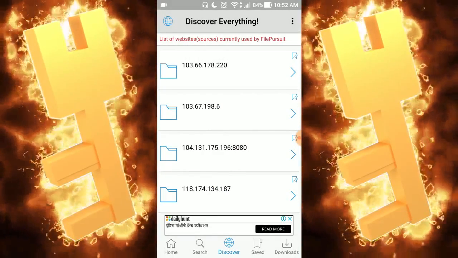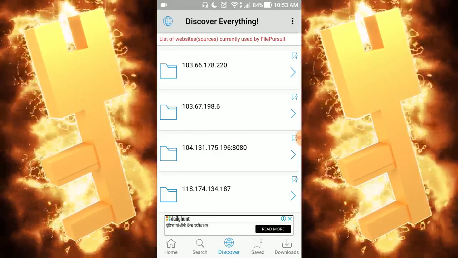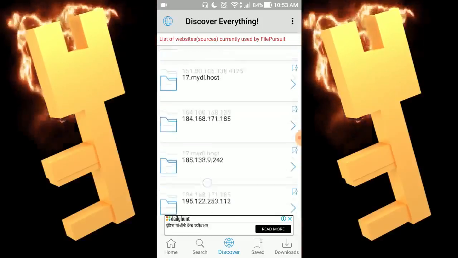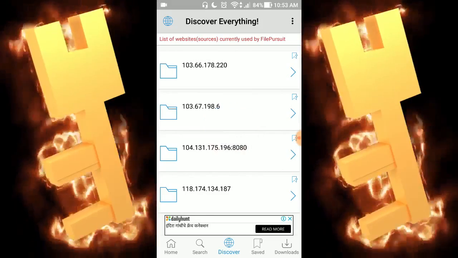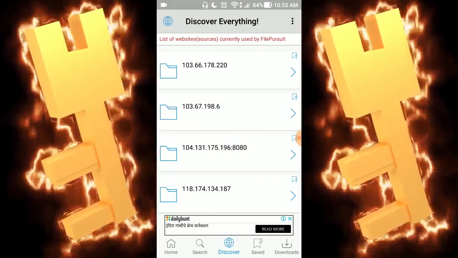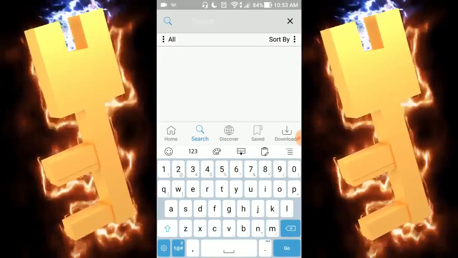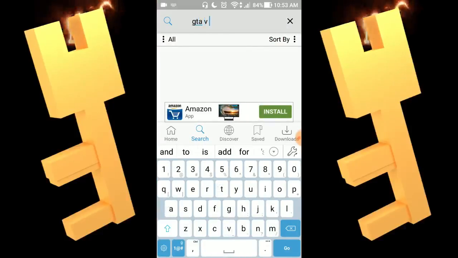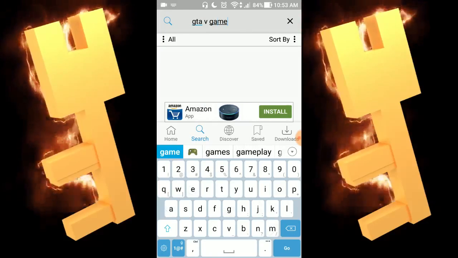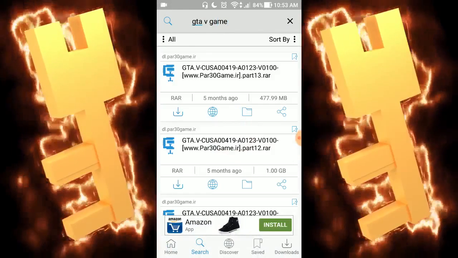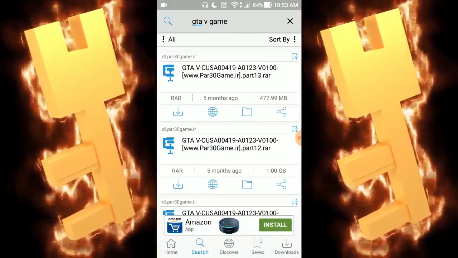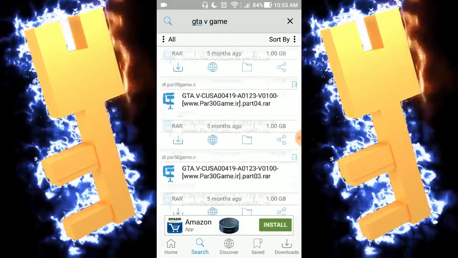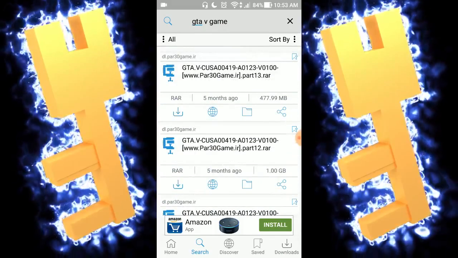What I was explaining to you is that every website, or almost every website, is brought into one place. So you can search on this app for whatever you want. Go to the search tab below here and type in whatever you want, like GTA 5 that we saw earlier. Let's find out where it shows the result. Yeah, it shows the result, GTA 5 part 12 RAR. It's divided into parts, so you can download each part.